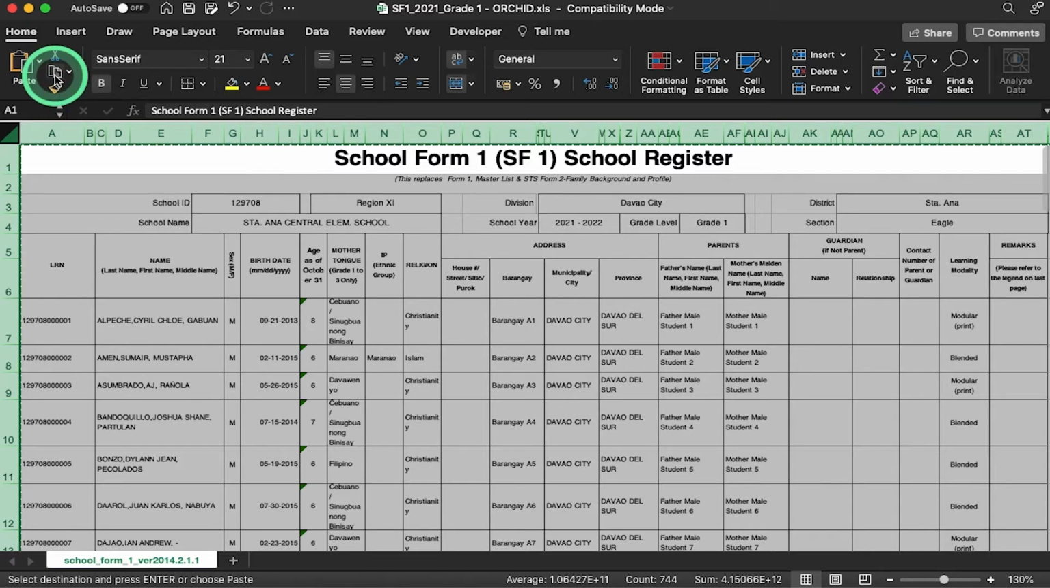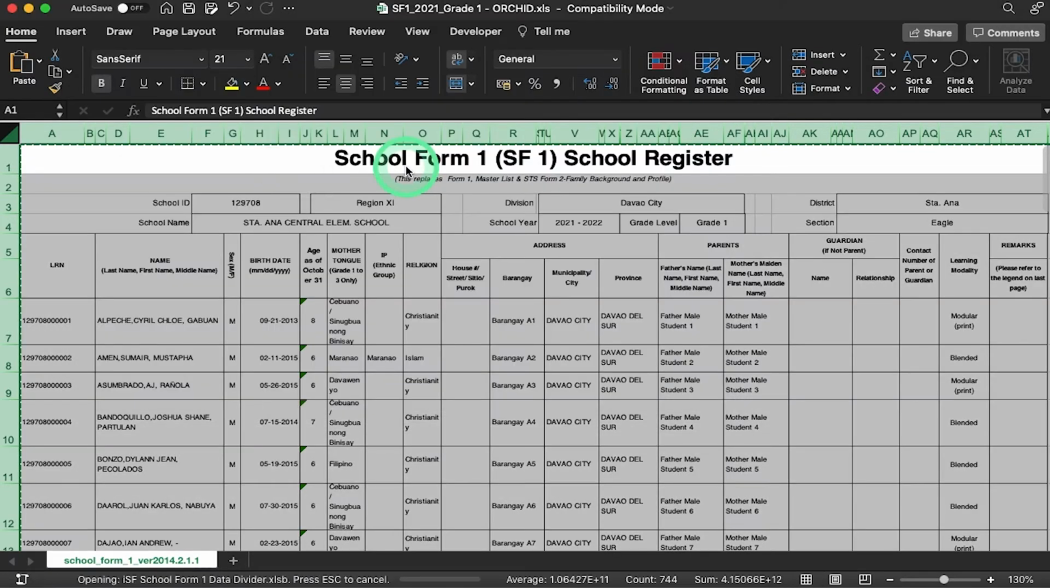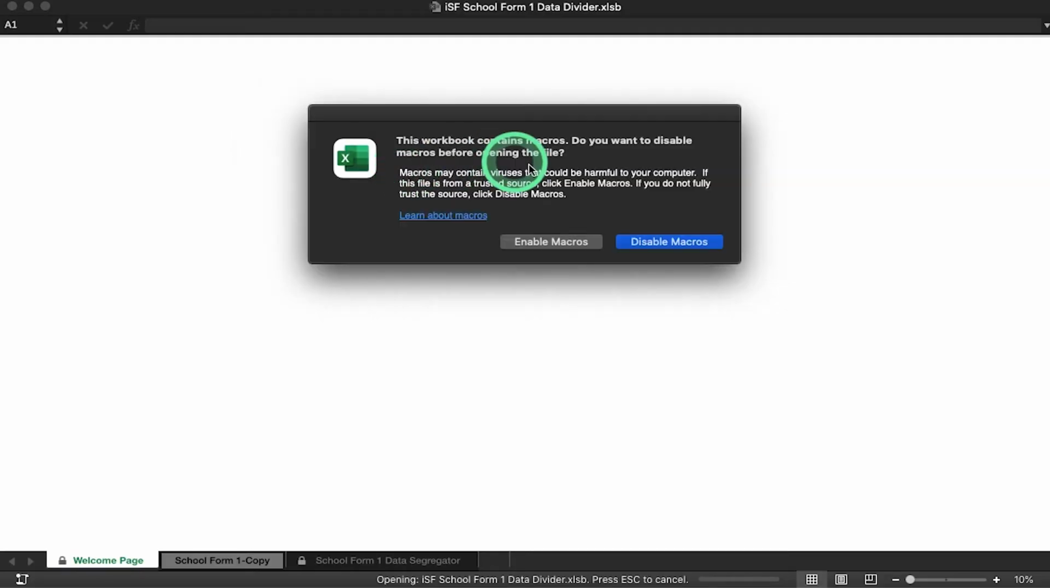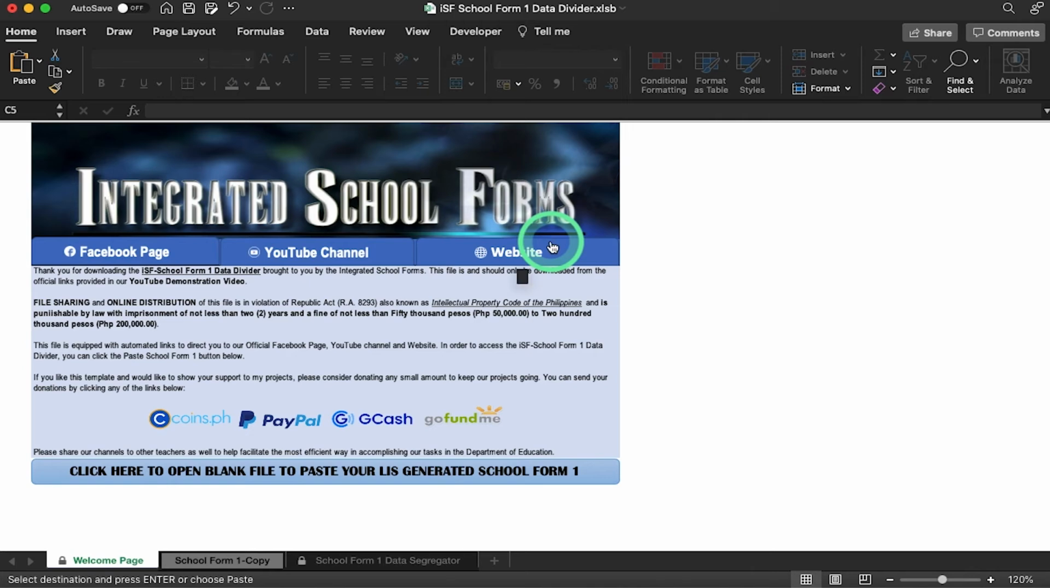Once that's copied, you need to open our ISF School Form 1 Data Divider file, which you can download from the description box below. When you open the file, a security notification will be prompted for you. If you're using Windows instead of Mac, the security notification is found below the ribbon tab of your Excel workbook, just above the column sections.